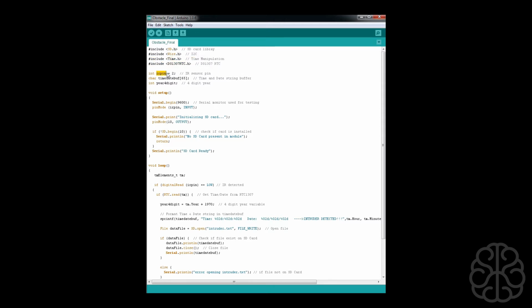Now we're going to define the IR pin, meaning the sensor is connected to pin 2 on our UNO. Then we're going to put the time and date into this buffer so we can format the time and date string before we write it to the card. Then we're using the four-digit year, like we did in the last video.